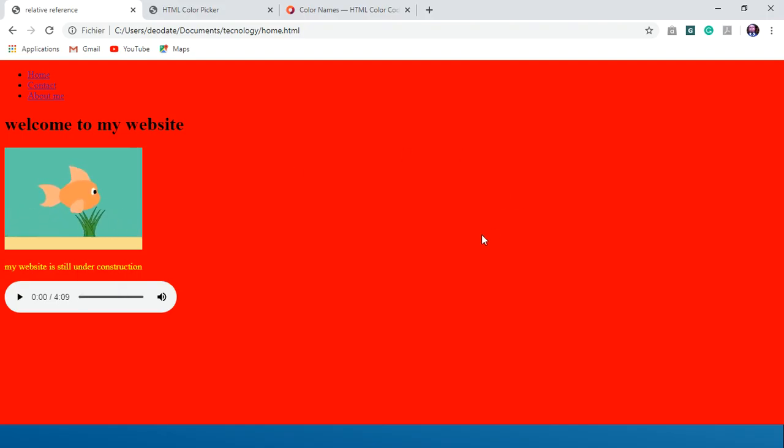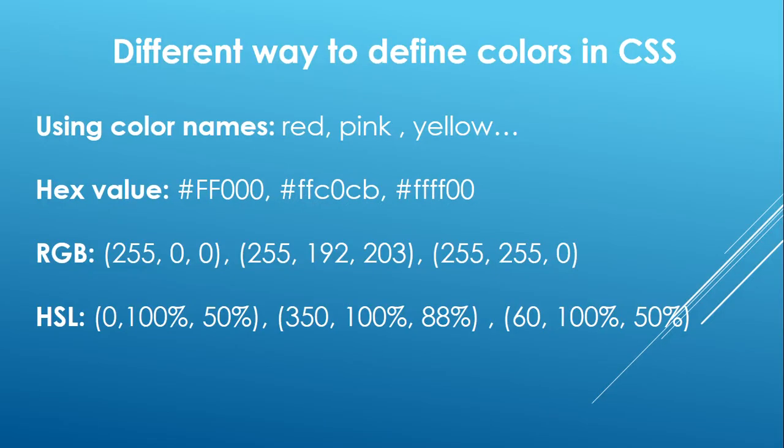Remember the last website that we created? We changed the background into red and the paragraph text into yellow. So today we are focusing on the background, how to change the background color in many different ways. And we talked about the hex value, the RGB, and the HSL. You see, these color names, red, can be represented or defined in many different ways in CSS.